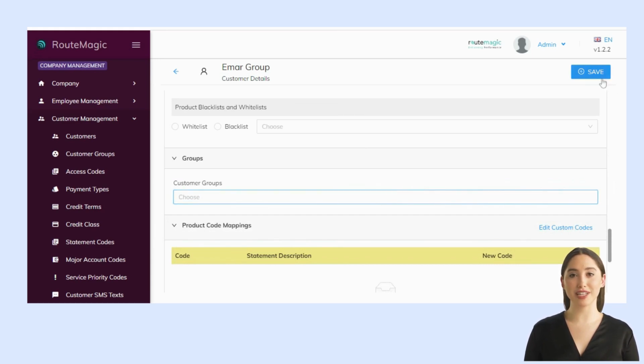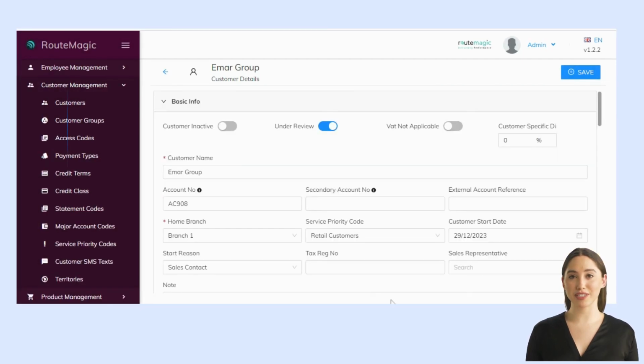After filling the information, click on Save. You can mark the customer inactive by enabling this toggle, and that they would not appear while creating sale orders or handheld devices. The fields which we saw while adding the customer, like statement codes, preferred payment type, credit terms, customer groups, they are all set up on these screens.